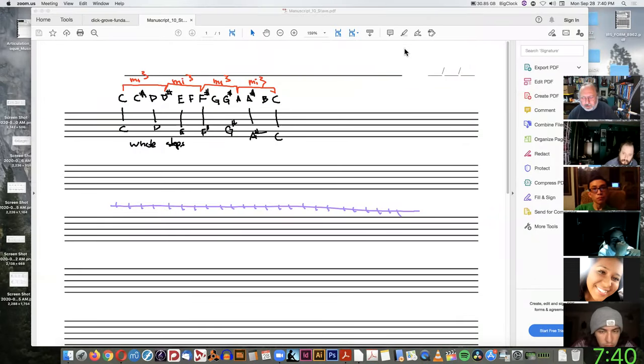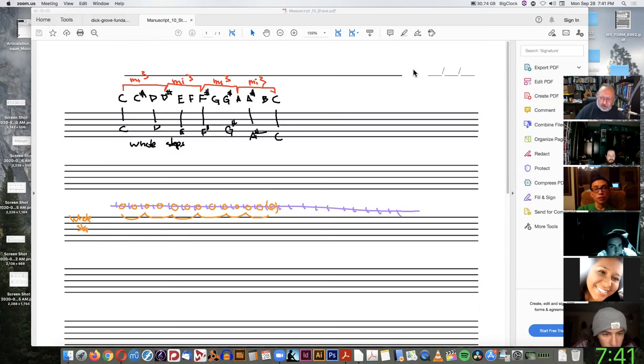So if you have 12 notes like this, let's use a yellow. 1, 2, 3, 4, 5, 6, 7, 8, 9, 10, 11, 12, right? You could go every other note would be whole steps, right? There's one again. That'd be whole steps. And if you went every note like this, those would be half steps, right?